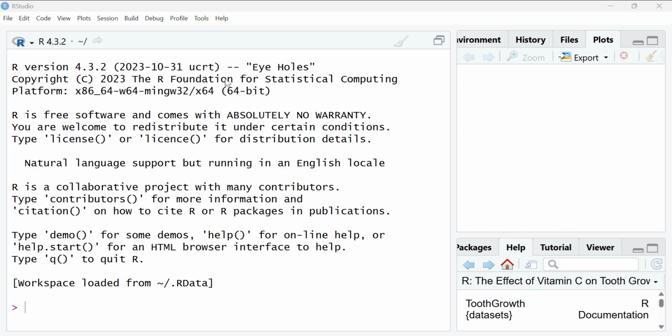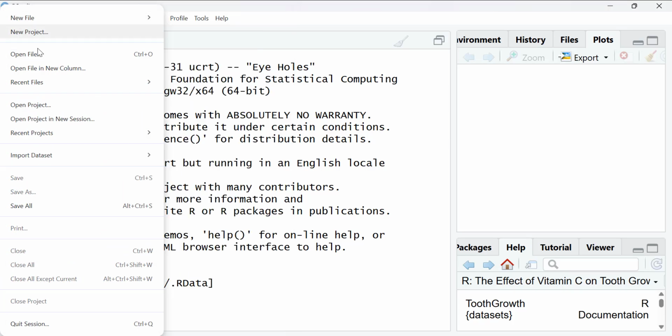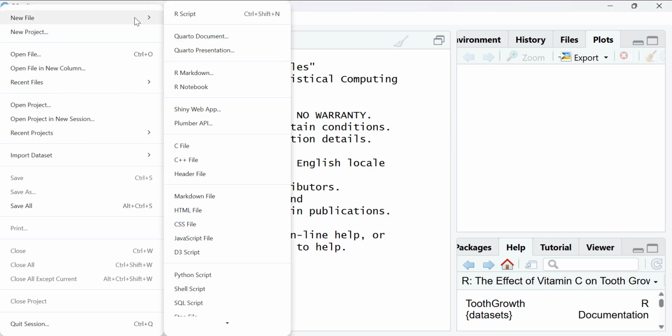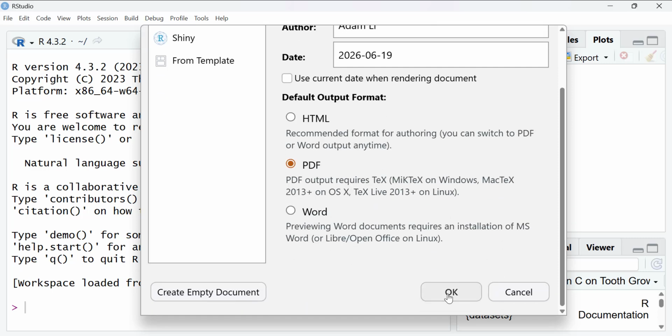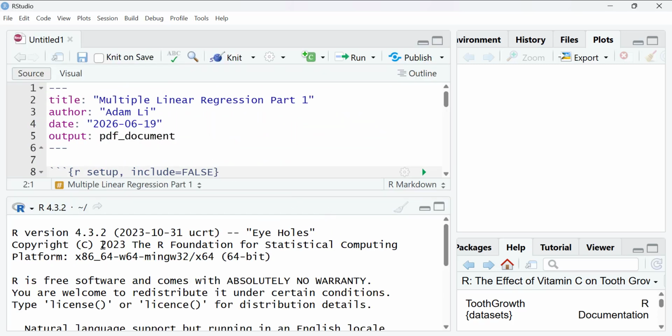So first thing, we will open the new file and then go to Markdown. Here I'm going to call this multiple linear regression part one. I'm going to save it as a PDF file. Okay, and then click on OK.